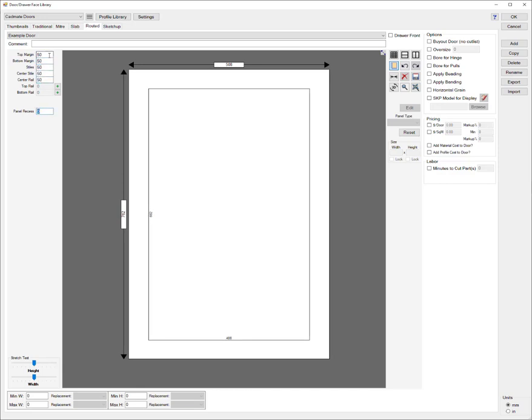On the left-hand side there under panel recess, I can determine the depth of the pocket that I would like to recess out. I'm going to set that up as 6mm. Next, I'm going to click in the middle of the door. In this area here, I'm going to change the panel type to pocket. So far what I've created, if I click the 3D button, is a recessed pocket standard shaker door.